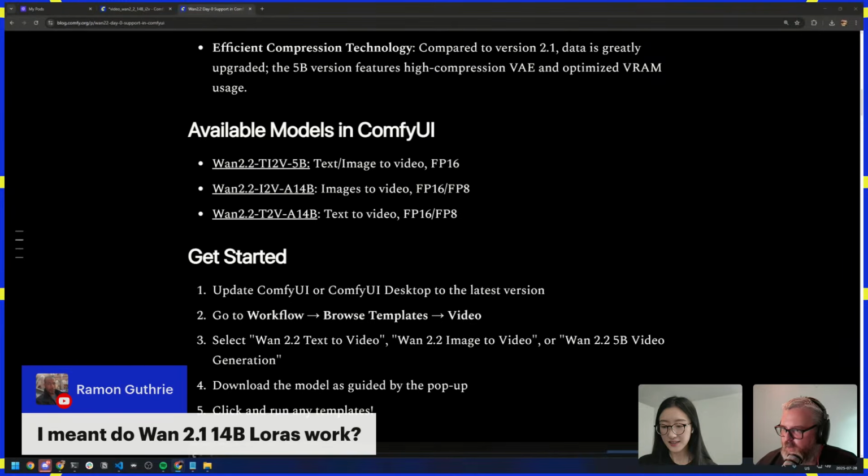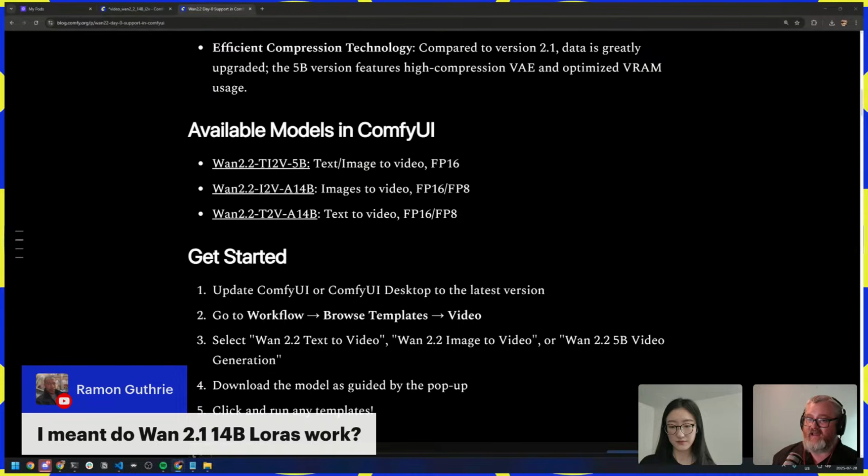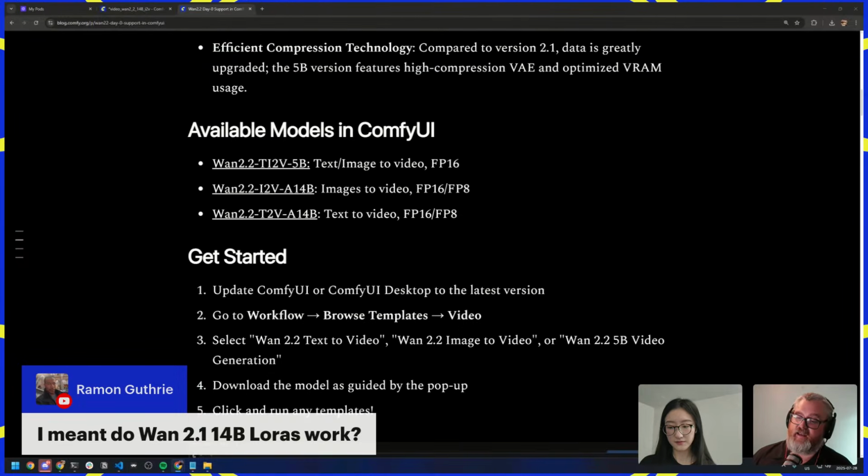Do Wan 2.1 14B LoRAs work? I've seen mixed results. We just saw an example of one that worked incredibly well, but then I've seen other ones that don't. So I think your mileage will vary on that. My gut feeling is that it has to do with however it was trained. I don't know enough about Wan LoRA training yet to give you a good answer, but it seems like some of them work already. So just try them, especially if you use the LightX LoRA, which I'll show you guys later. You can get your generation time down really low, so you can try some of this stuff fast.